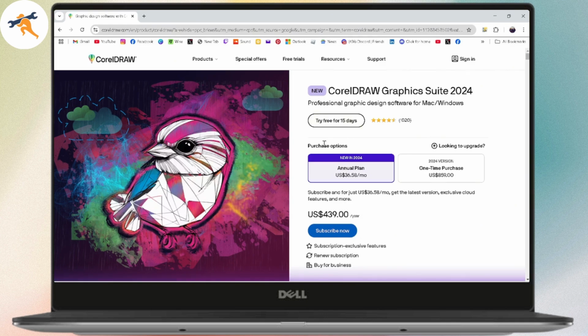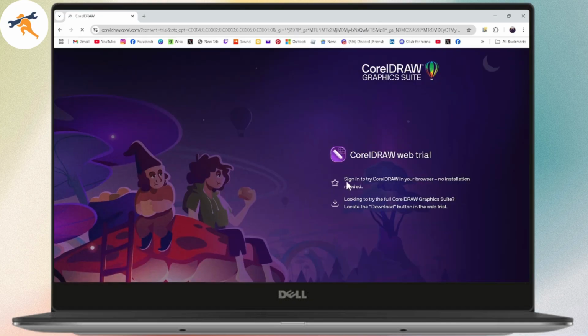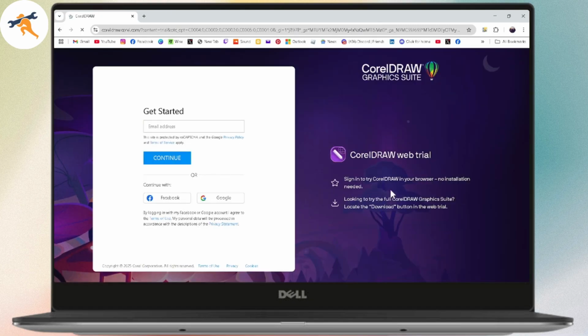So you'll be able to use CorelDRAW for free for 15 days. So you need to go with try free. Just click on it. And here it is asking you to sign into CorelDRAW to try for free. It says no installation is needed. So you need to just enter your email address and then go with continue, or you can also sign in with your Google or Facebook. You can continue with your Google or your Facebook.